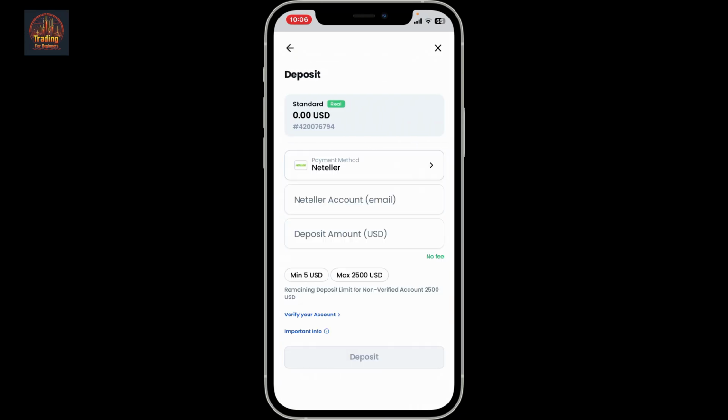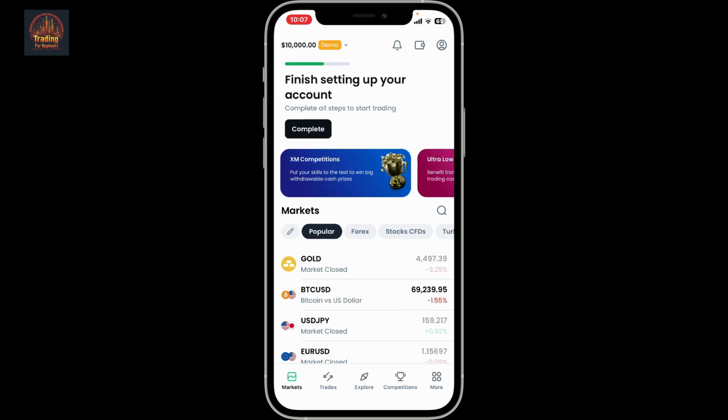And then on the next page, go ahead and enter your Net Teller account's email and deposit amount in the text boxes. Finally, click on Deposit at the bottom. Before depositing into your account, make sure you've already completed your verification. Once you've done that, you'll be able to start depositing your money into your XM account quickly and easily. Once your money is deposited, you can open trades, explore charts, and try strategies.